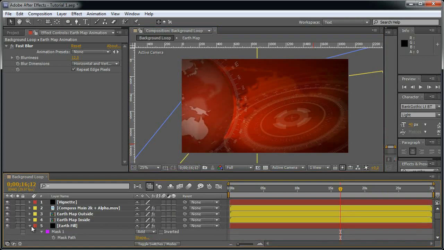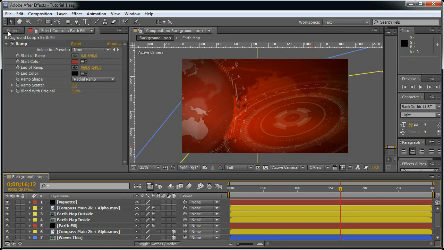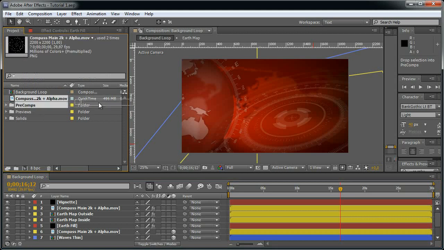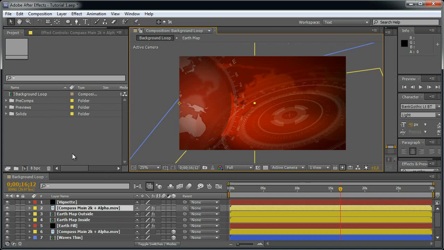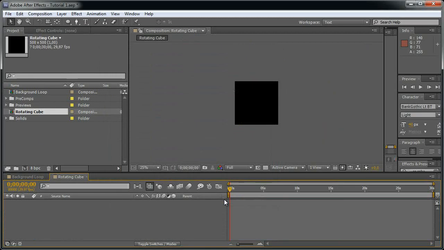So let's hit Ctrl A to select everything, collapse the layers, and put this in the pre-comps, because it should be a pre-comp originally. And let's move on and start creating the rotating box. Let's create the composition and set the size to 500 by 500, and let's go with rotating cube. 30 seconds is okay, and click OK.